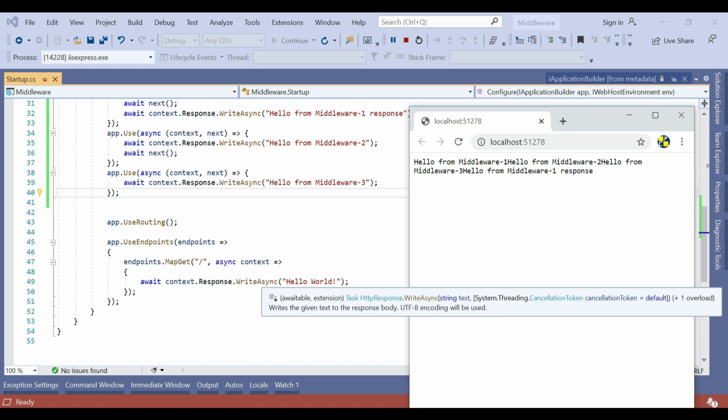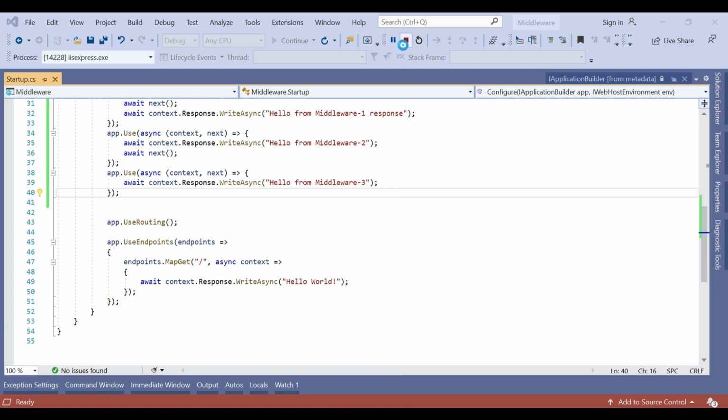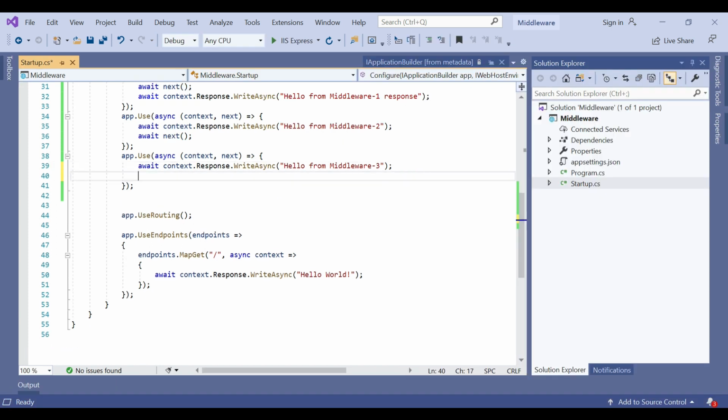Here you can see another middleware is already appended here, but this middleware is not called. So to call this middleware we have to just use await next, right? Then run the application.